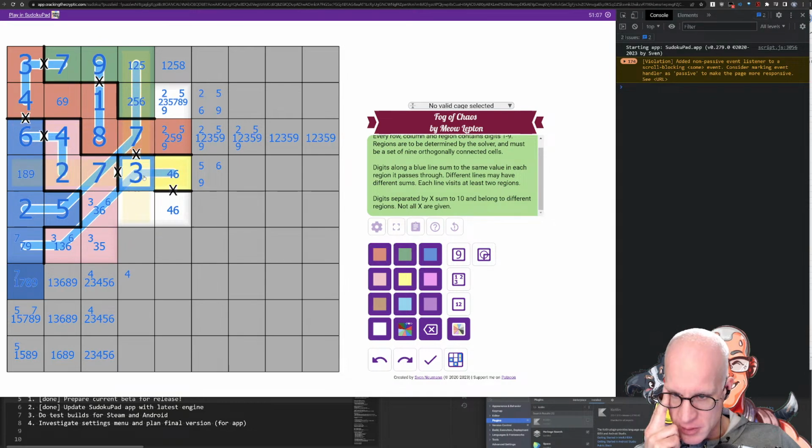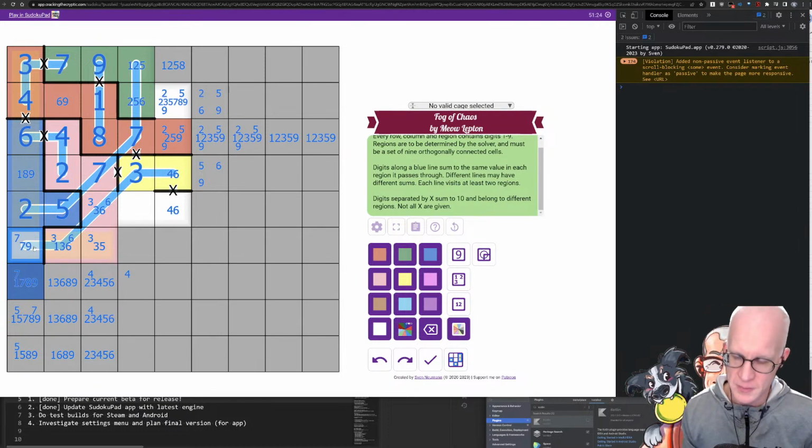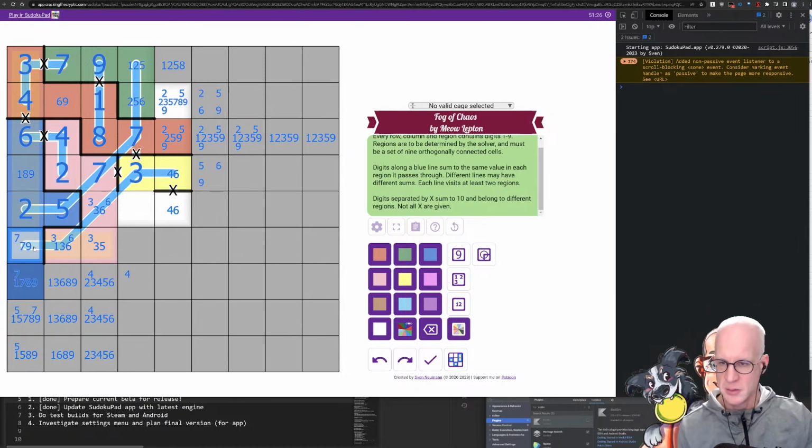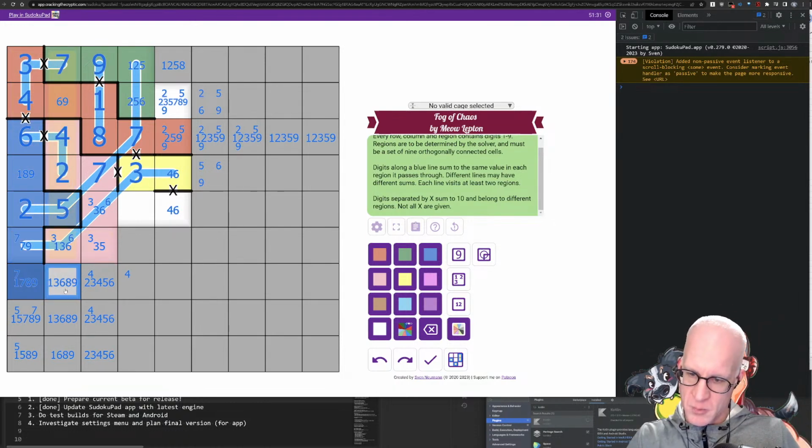Like with the 7. I still don't know if this is a 7 or a 9. Does that affect anything else? If this is a 9, then the one below it would probably be the 7. If it's the 7, then the 9 could be anywhere. What else are we missing here? We need a 3.